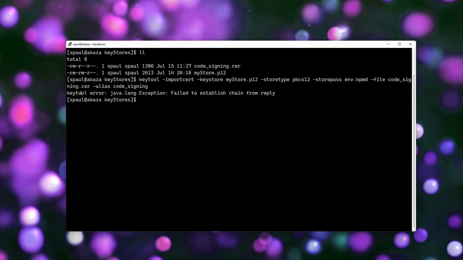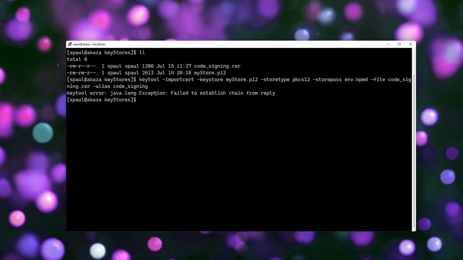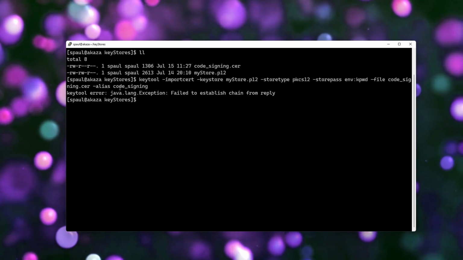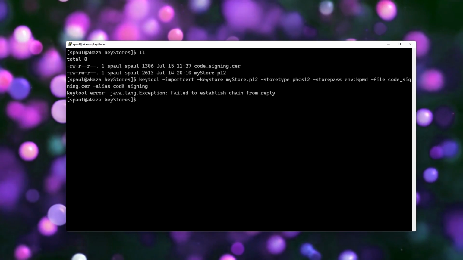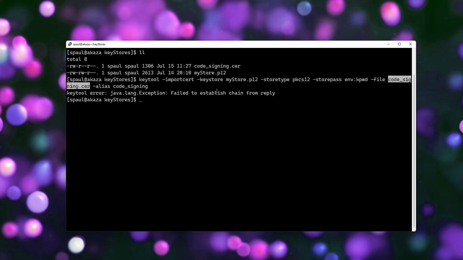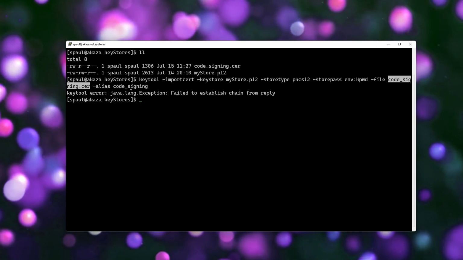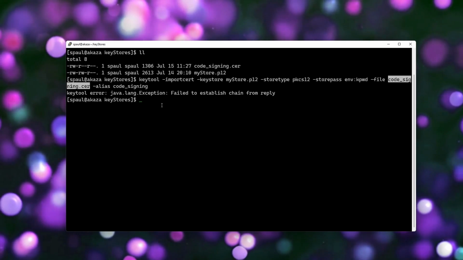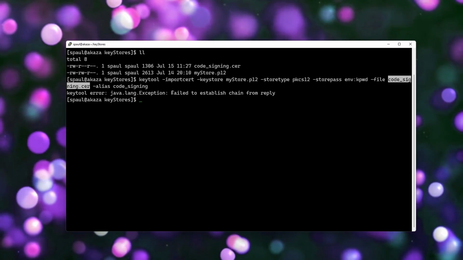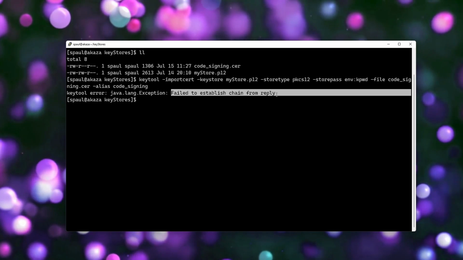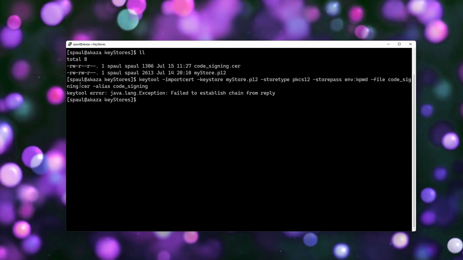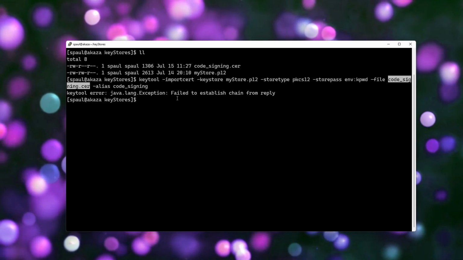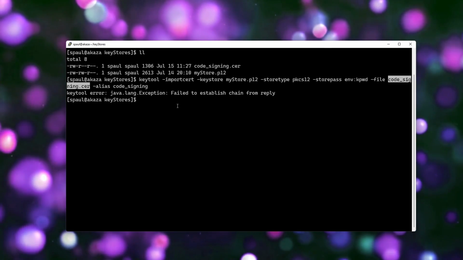Alright, so I am getting an error that says java.lang.Exception: failed to establish chain from reply. What this error means is, the certificate that I'm trying to import is just a signed certificate. Keytool expects the signer as well as the root certificate. It requires the entire chain to be present. At the moment, I'm just passing the signed certificate. The chain cannot be established, and that's why we are getting this error.